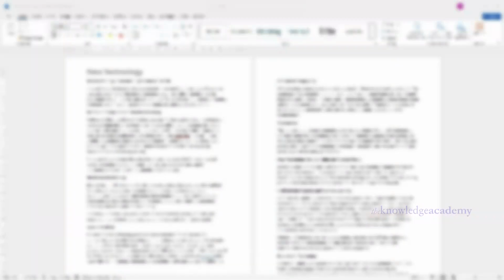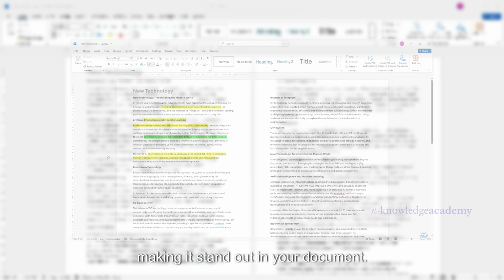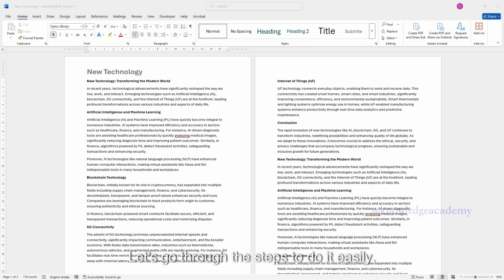In this video, we will learn how to highlight text in Microsoft Word. Highlighting text in Word is a great way to emphasize important information, making it stand out in your document. Let's go through the steps to do it easily.